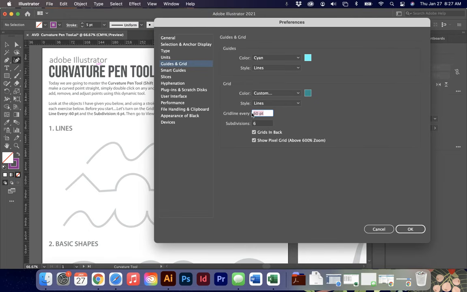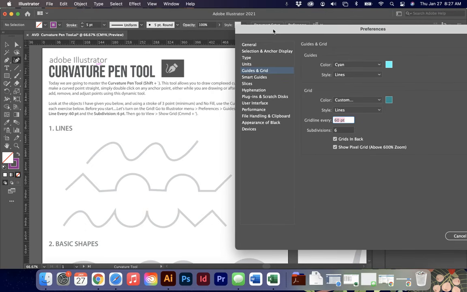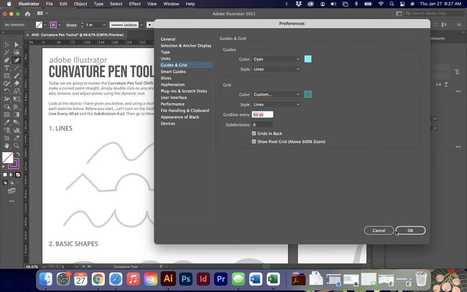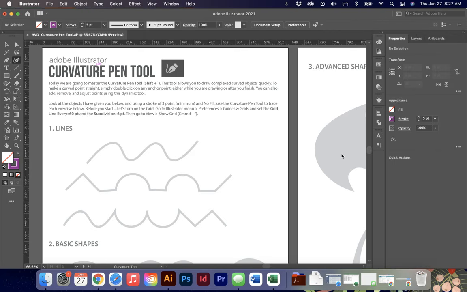Now you can see I've already got mine typed in. We're going to grid line every 60 points, and I'm going to do a subdivision of 6, which I've got here for you. And I am going to go ahead and say okay, because mine's already set. All that is doing is we're just setting what the grid should look like.